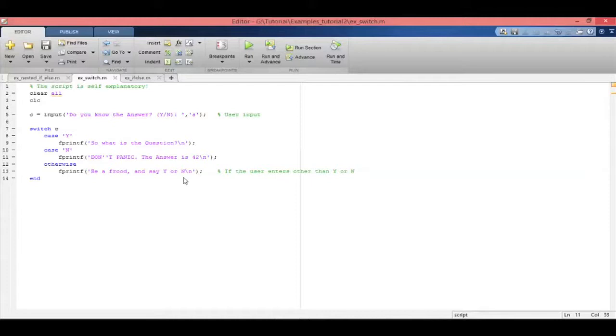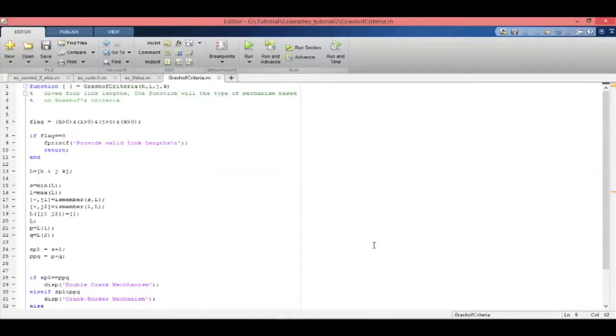So here we have seen how to use relational operators to come to a logical decision which code to run in which condition. We have seen how to use nested if else statements. We have seen how to use the switch statement. So let's see this function Grashof criteria. It will tell us the type of mechanism given the 4 link lengths. I have already written a code for it. We will go through it line by line and try to understand it.